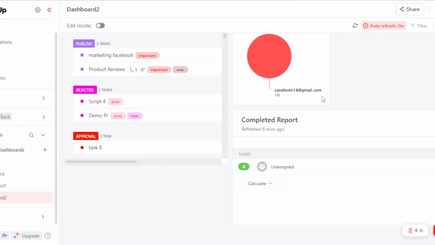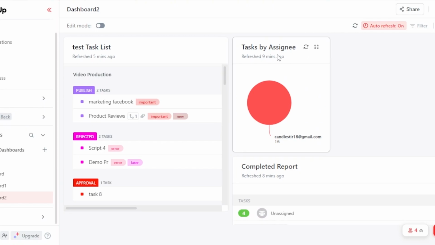So go ahead and create your own dashboard on ClickUp to get more productive and collaborate with your team, add different widgets, and organize your boards in one place.